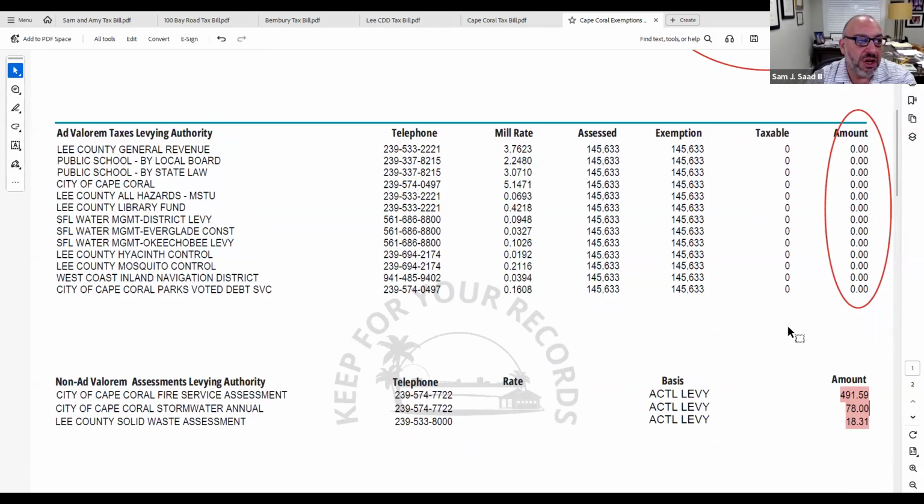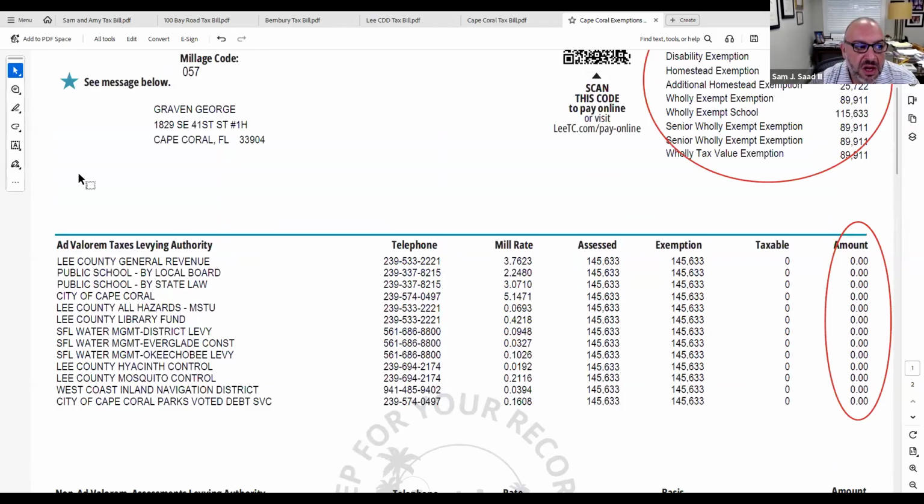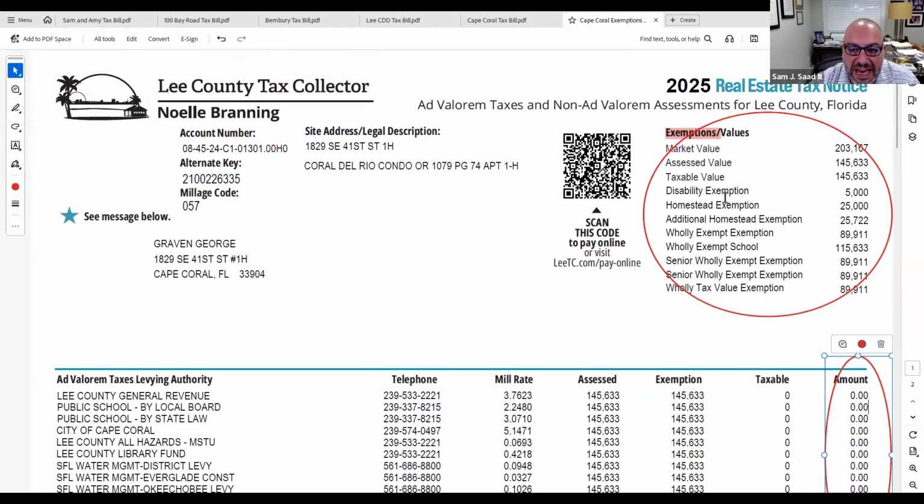But next year in 2026, when Mr. Buyer has bought this property from Mr. Graven, Mr. Buyer is going to have a huge tax increase because all of these taxes that were not paid by Mr. Graven from the previous year are going to be assessed in the current year at the current millage for the new buyer who may not have all of these senior and disability exemptions. So you have to warn your buyer, hey, listen, you're not paying taxes in 2025, but you will in 2026.